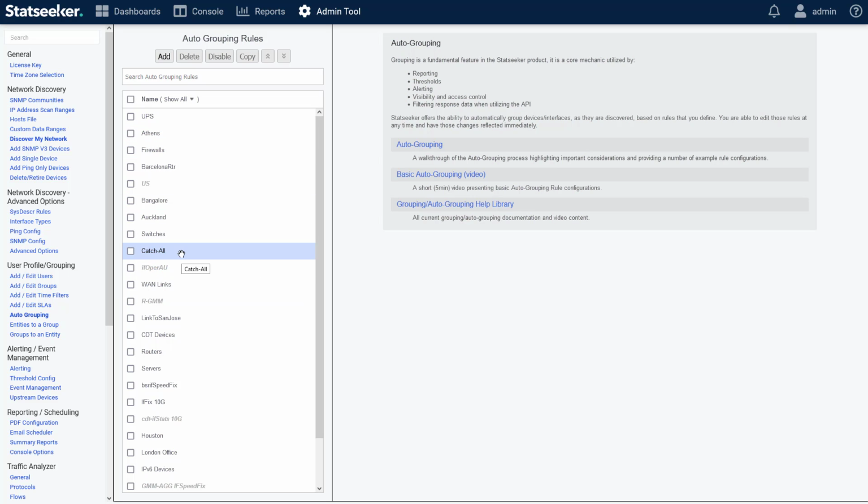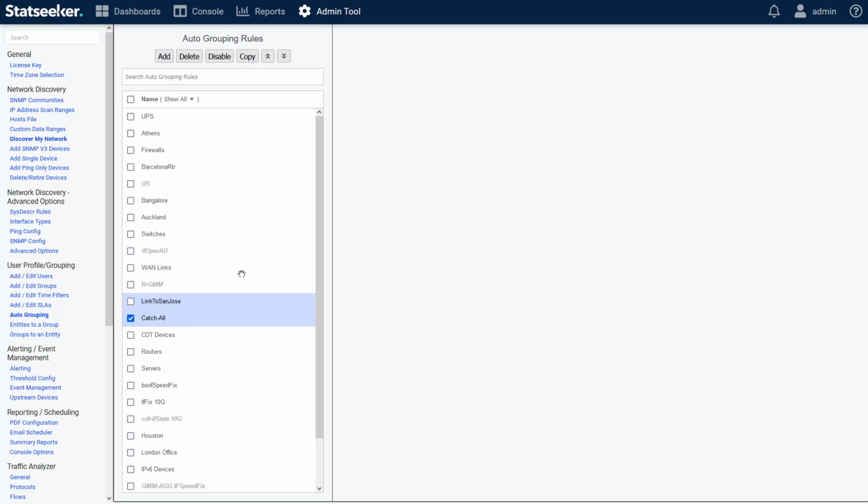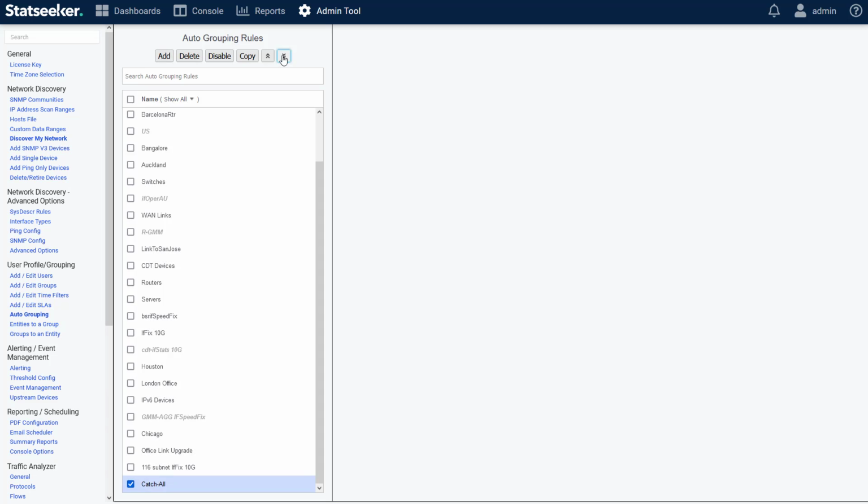Auto grouping rules can use the content of other groups as filters, and those groups could be populated by other auto grouping rules. These rules are processed from the top of the list down, so we want any rule that relies on the output of another rule to run after it. And in this instance, we want all our grouping rules to run before we run our catch-all. So we can drag the rule to order the list, and we can use a button to push a rule to the top or bottom of the list.